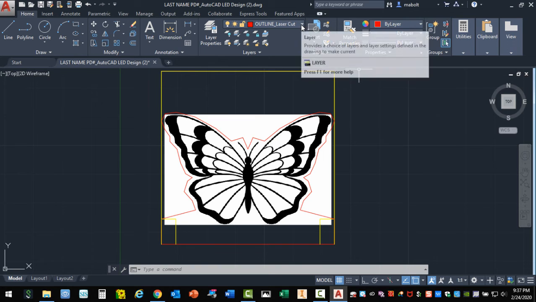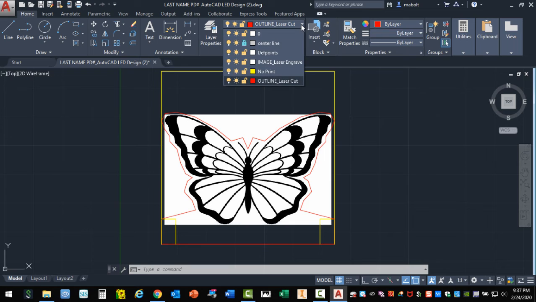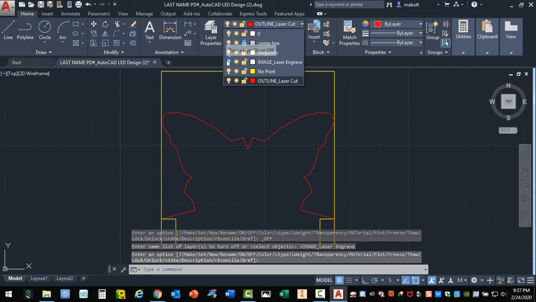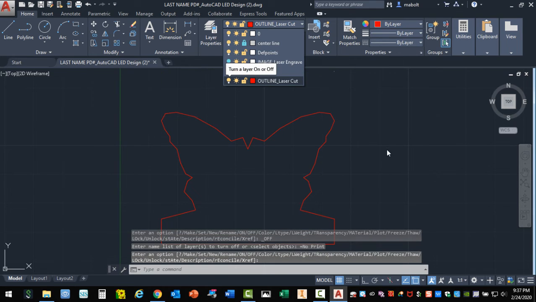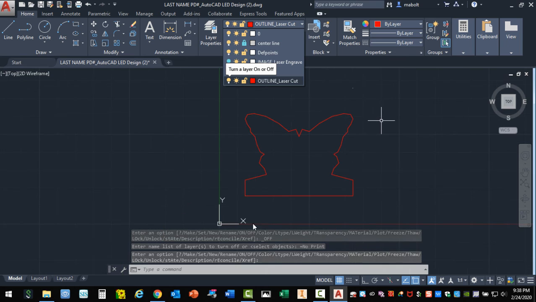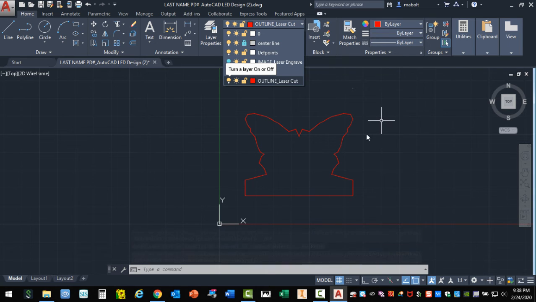I'm going to come up here and hit the drop down. I'm going to turn off the image, so I'm going to hit this little light bulb to turn it off. And I'm also going to turn off this no print layer. And as you can see here, AutoCAD's given me some information, that's fine. I have a nice complete outline.